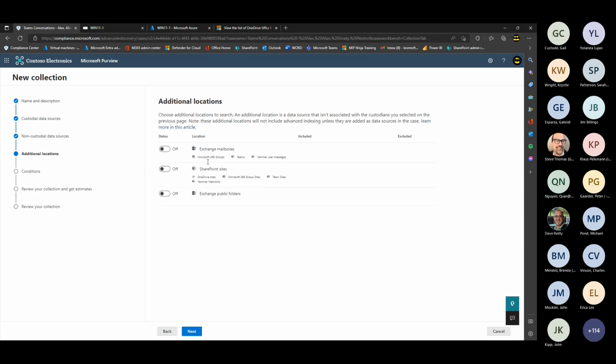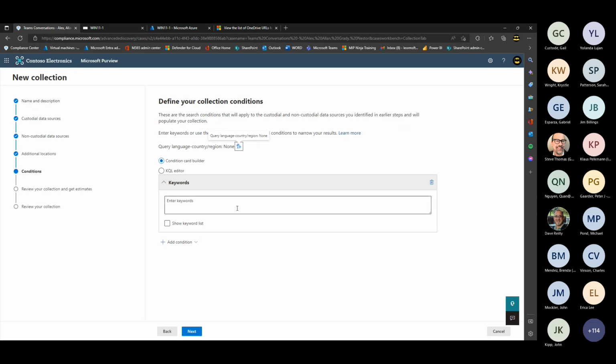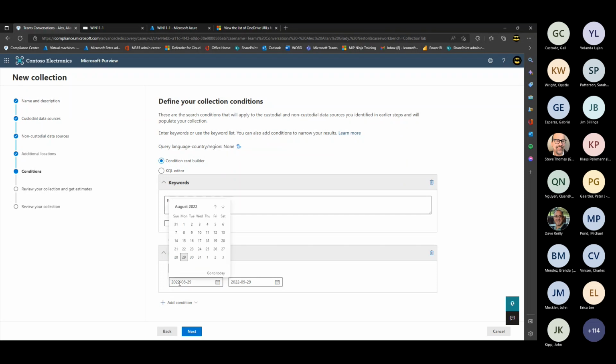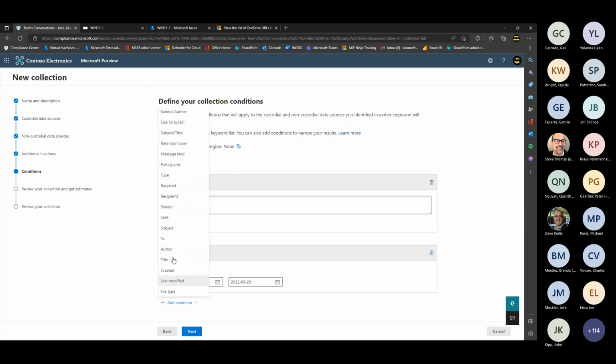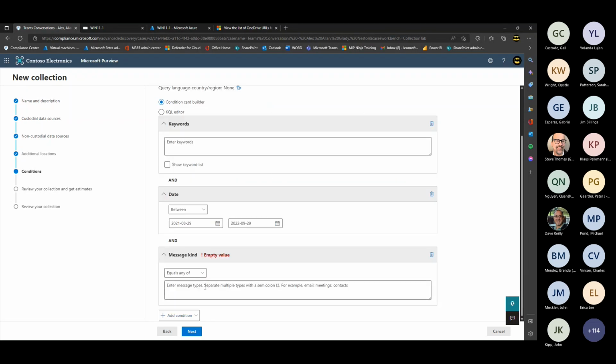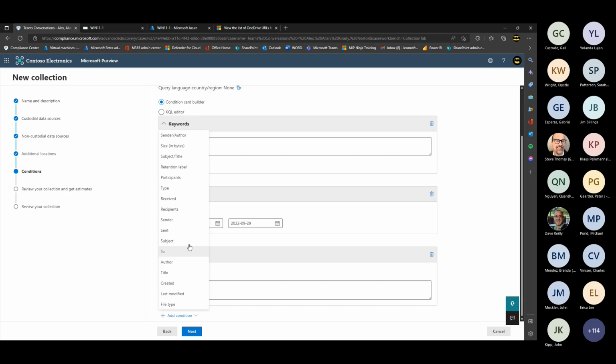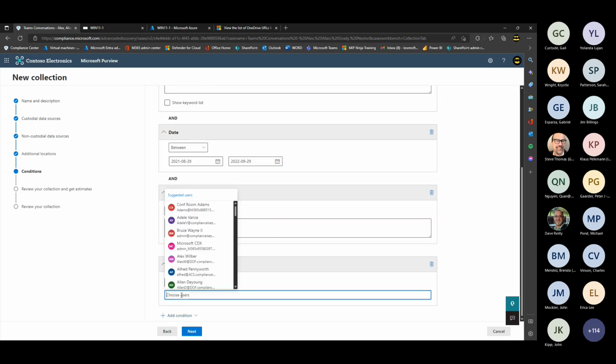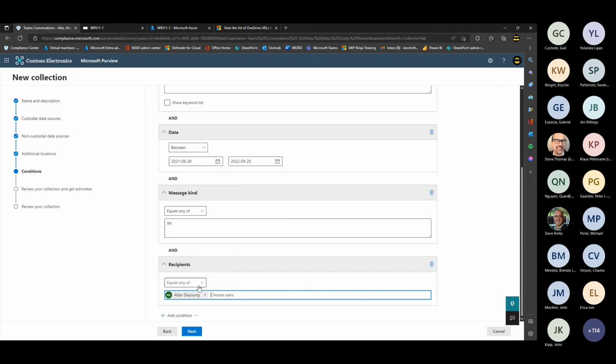We have the option to choose additional locations. And this is going to look familiar to you. This is the same thing we saw in eDiscovery Standard. We define our search criteria. I'm going to go by date. Again, I'm going to go back to 2021 because I want one year. I want to do a search on any communications over one year. I'm going to define the message kind as instant message. And I'm also going to do the senders and recipients as Alan and Alex.